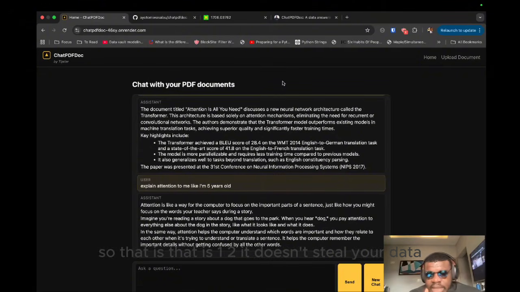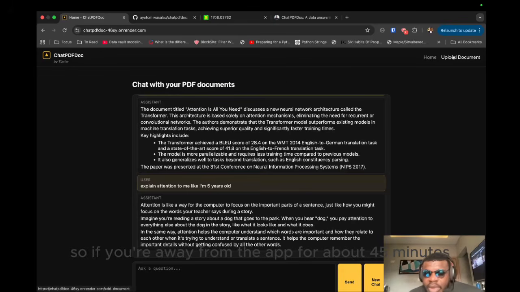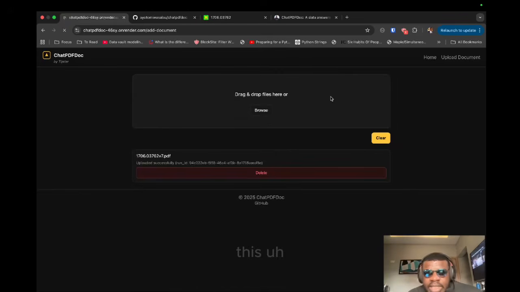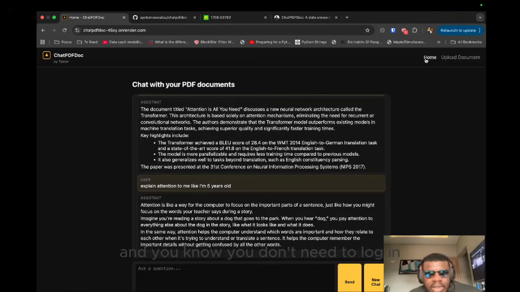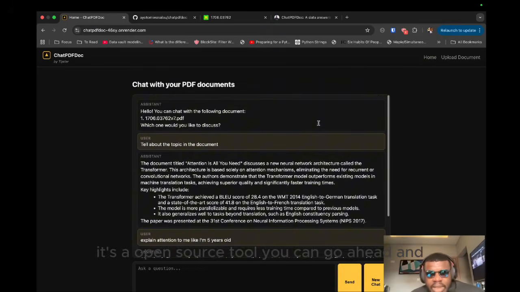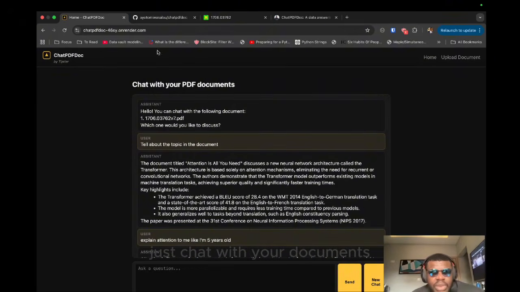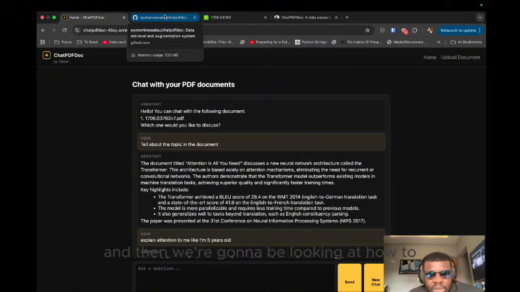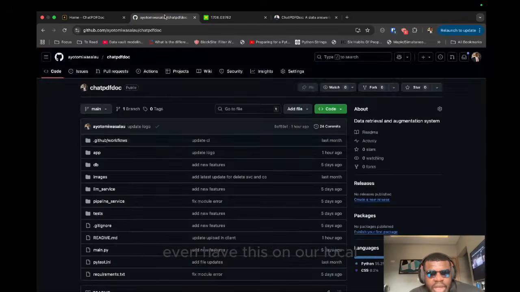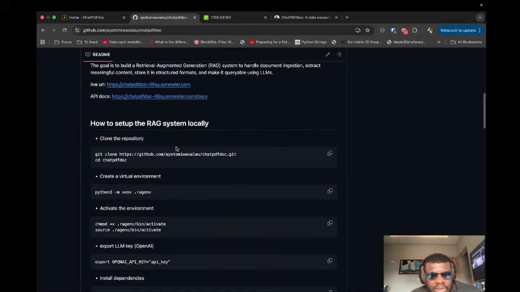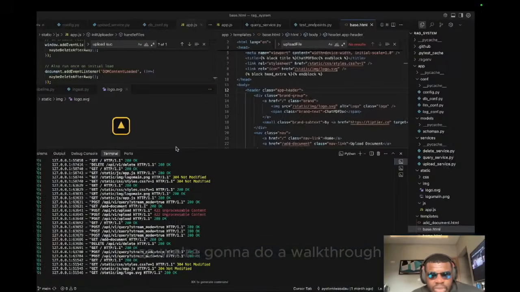So that is one. Two, it doesn't store your data. So if you're away from the app for about 45 minutes, this file gets deleted and cleared, and you don't need to log in or enter your details. It's an open source tool. You can just go ahead and chat with your document. And then we're going to be looking at how to even have this on our local. So we're going to do a walkthrough.